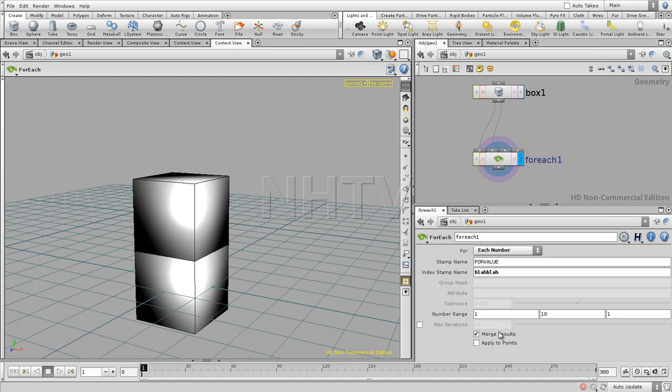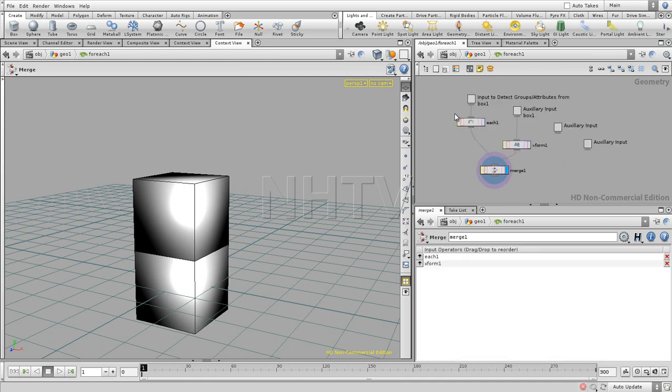And that has to do with the following: merge results. If this is switched on, what the for each loop is going to do is execute what's going on over here. So we have the box coming in and this box being placed on top of it, and it's going to store that result and then do it over again for the second time. A box, stack a box on top of it, keep the result. Box, stack a box on top of it, keep the result. So it has 10 times the same result because we didn't change anything.